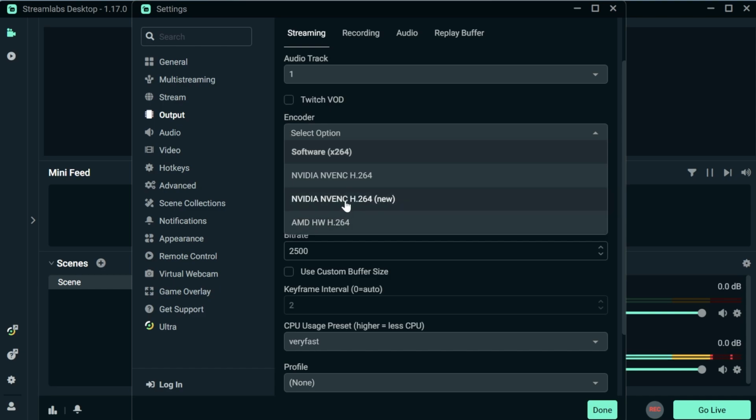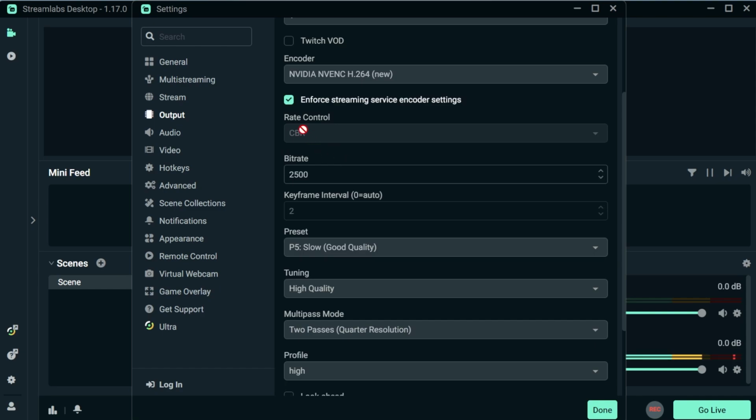If you have an AMD graphics card, then just go ahead and select AMD. If you don't have an integrated GPU, then you can just select the software X264, but for me and my graphics card, I'm going to select the Nvidia H264. Then come down to rate control and make sure this is set to CBR.